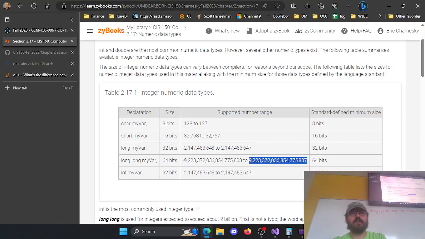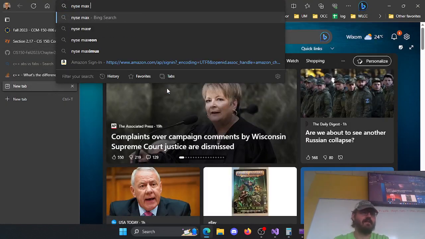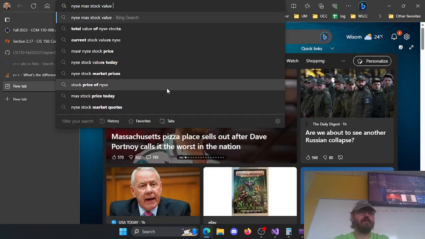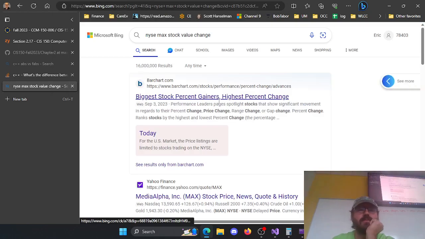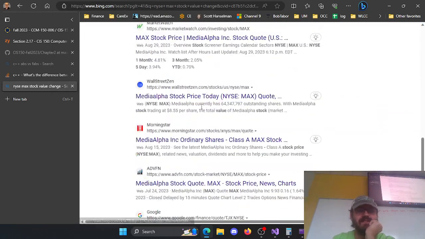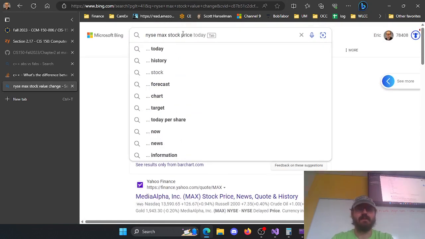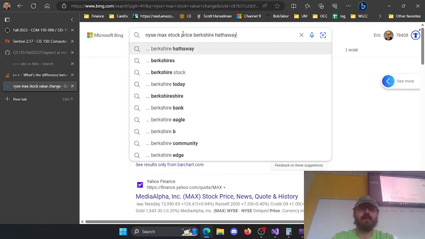But the New York Stock Exchange, this was a fun tip. Was it New York Stock Exchange max stock value? They have to change it for Warren Buffett. Here, where is it? This isn't it. Stock value. Hathaway.